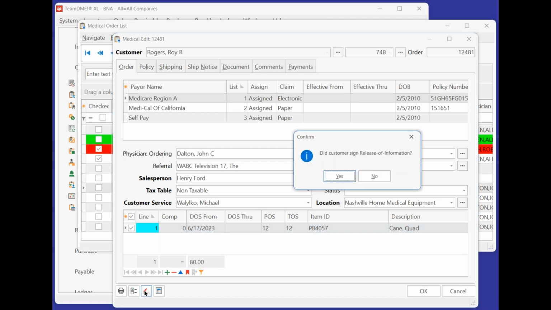And because this is the very first order that I am marking, the first line item that I am marking for this customer, way back when we were talking about entering the customer, there was a field in the customer that said release of info, and I told you that you don't need to fill it in because the system will fill it in. Here's where it's going to do it.